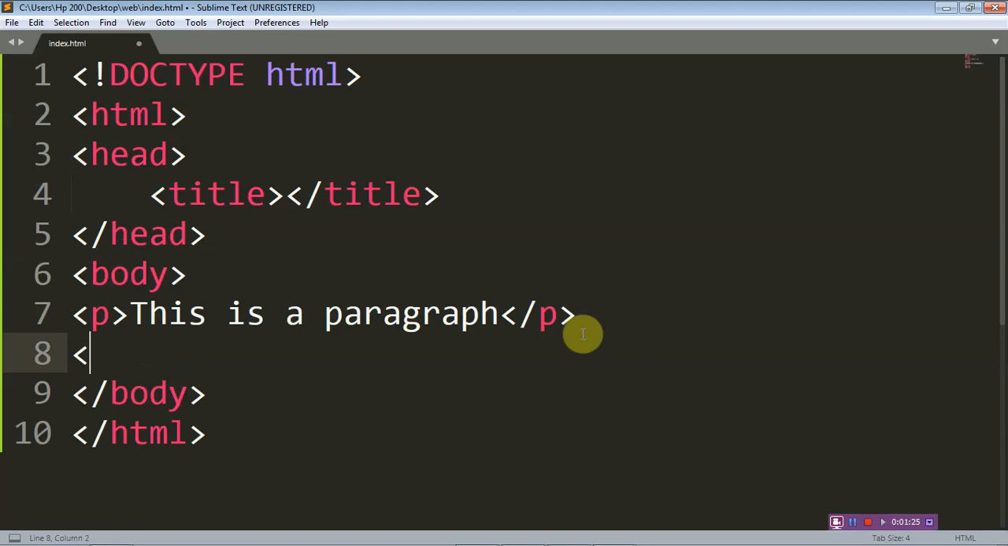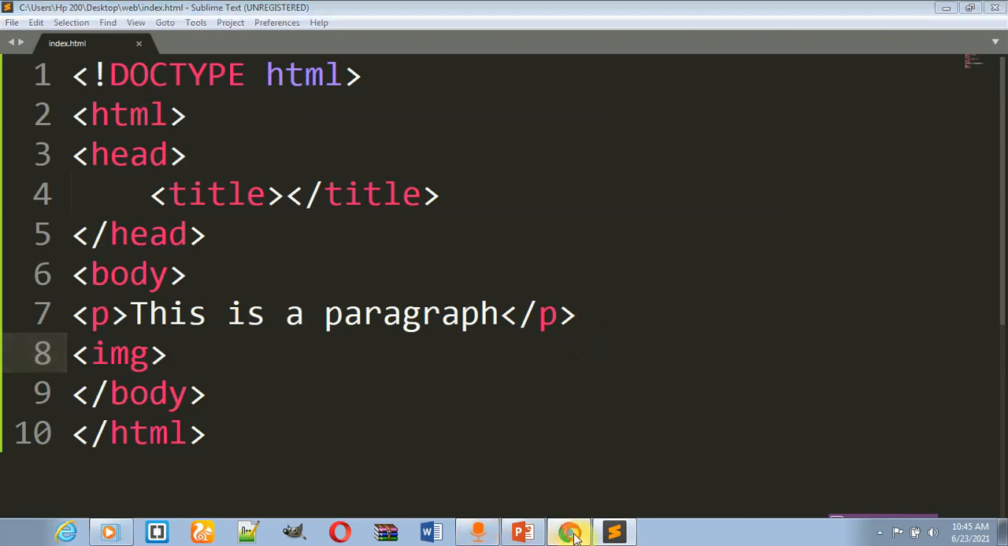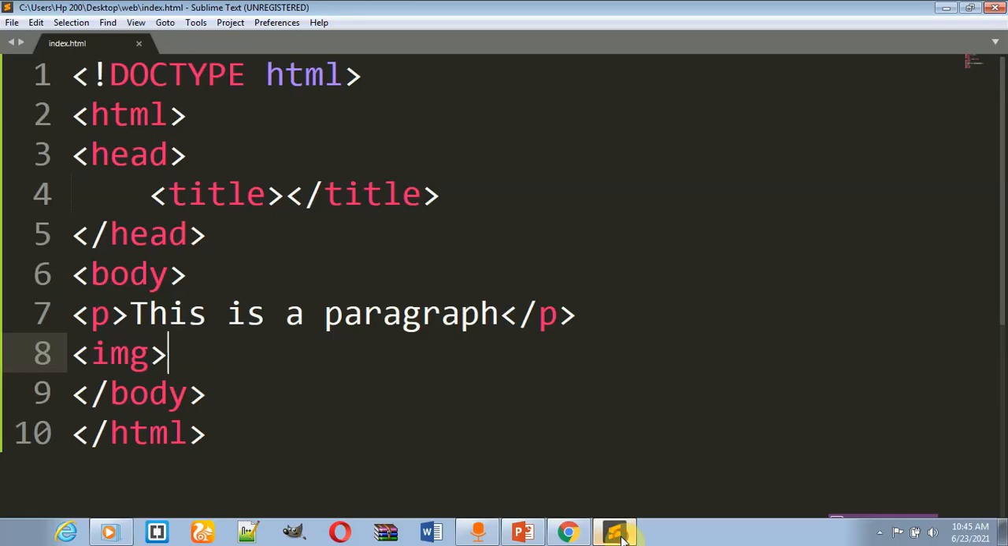Just like every other tag, the image tag is unique and it has the written symbol img. Whenever you write the img, you have just succeeded in adding an image tag to a web page. We are going to save this and run it in a browser. When you save this and run it in a browser, you will discover that nothing happened. The reason why nothing happened is because we have not modified the behavior of the image tag.